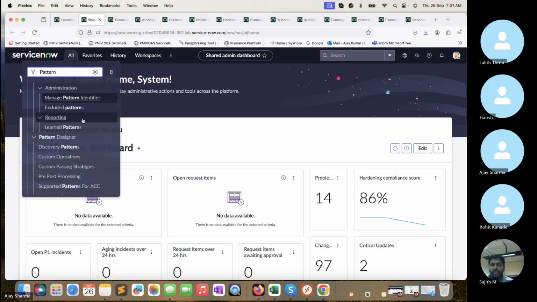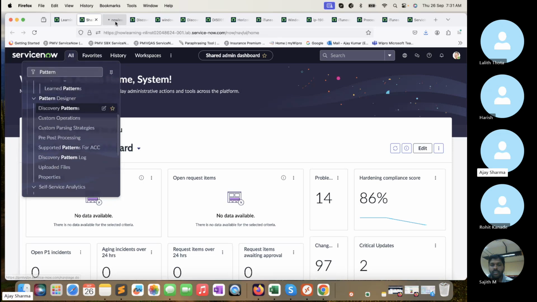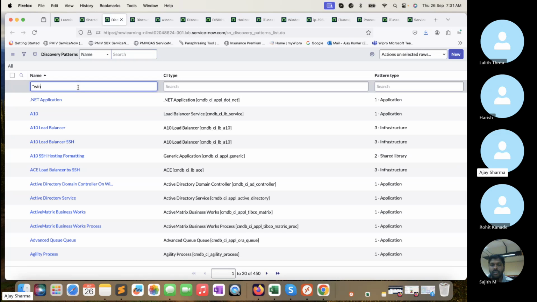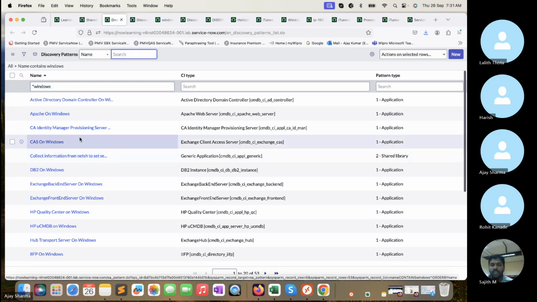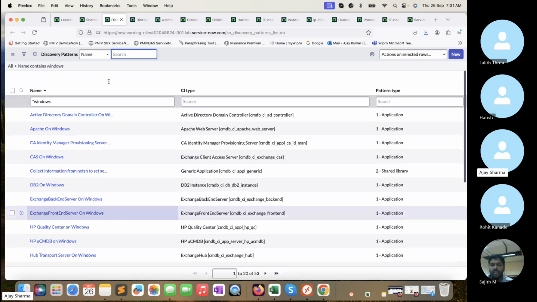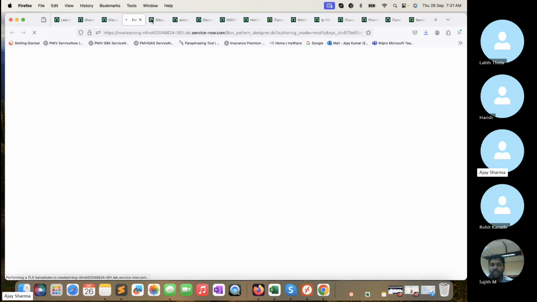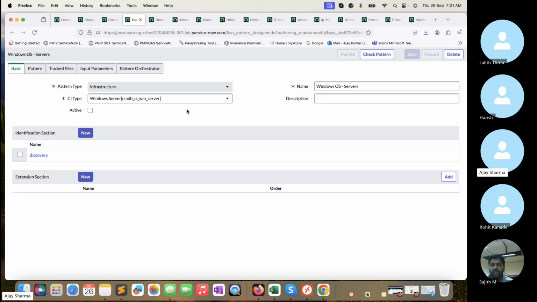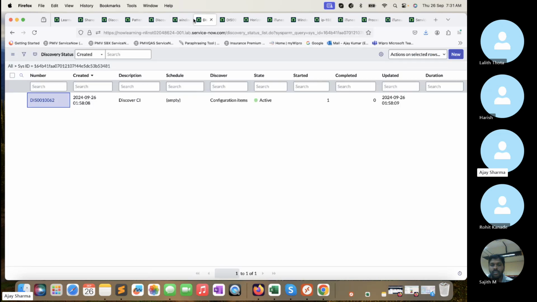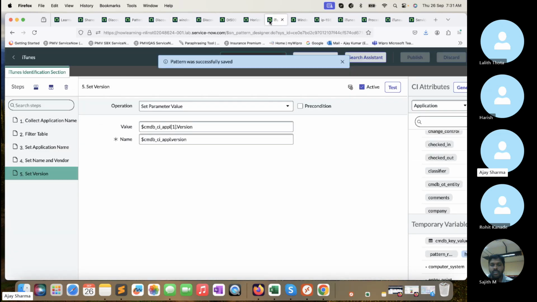Pattern, discovery patterns, Windows, OS. Yeah, we have this one. So this particular pattern will be triggering in discovery, and it is in the identification section. Now how it's triggering is a must-know, so let me go there.